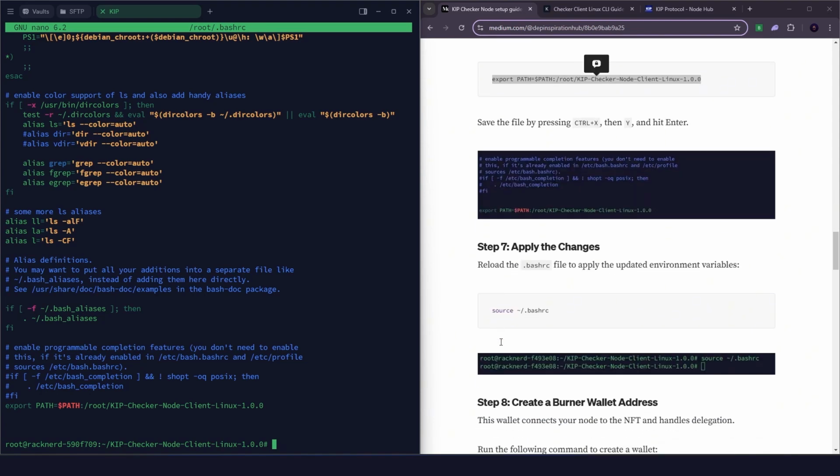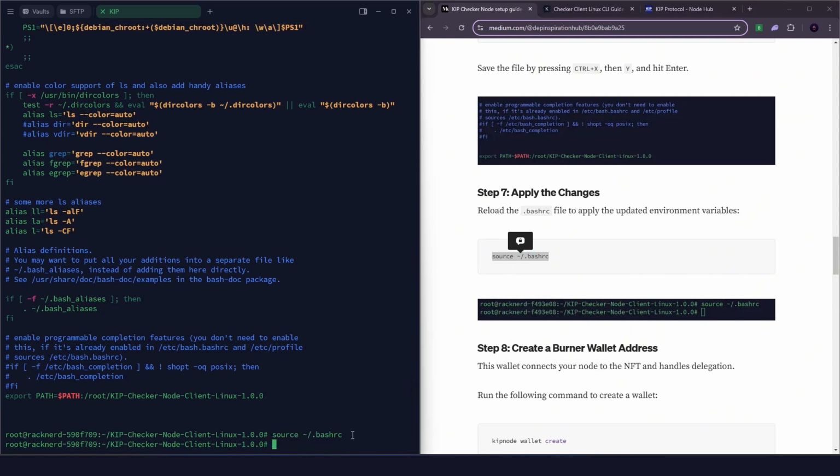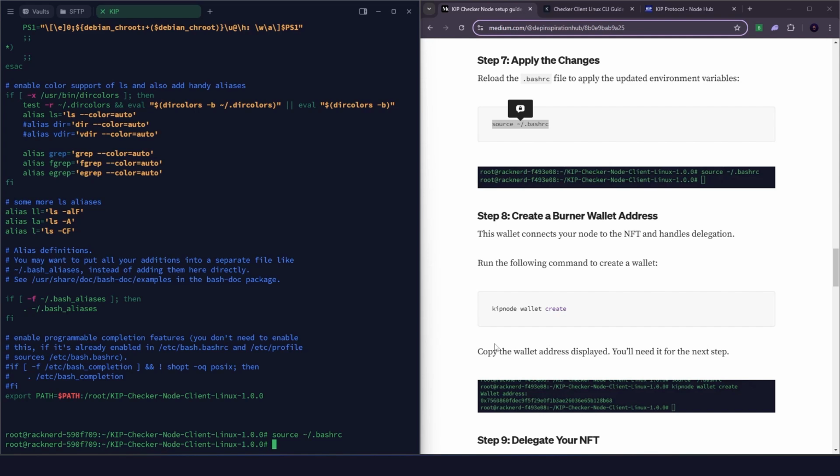Now that was the only complicated part about the whole setup. Now the next stage, we're going to apply the changes that we did. We're going to copy this command here, come here, paste in this command, and just press enter, and technically we're good to go. Now beyond this, everything is easy peasy, right? And promise me it's going to get easy as we move forward.